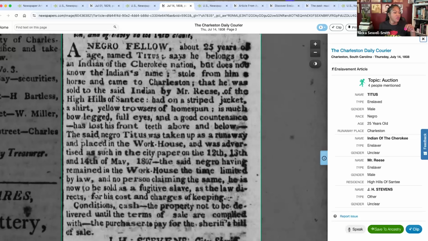That the said Negro having remained in the workhouse the time limited by law, no person claiming the same, he is now to be sold as a fugitive slave, as the law directs for his costs and charges of keeping.